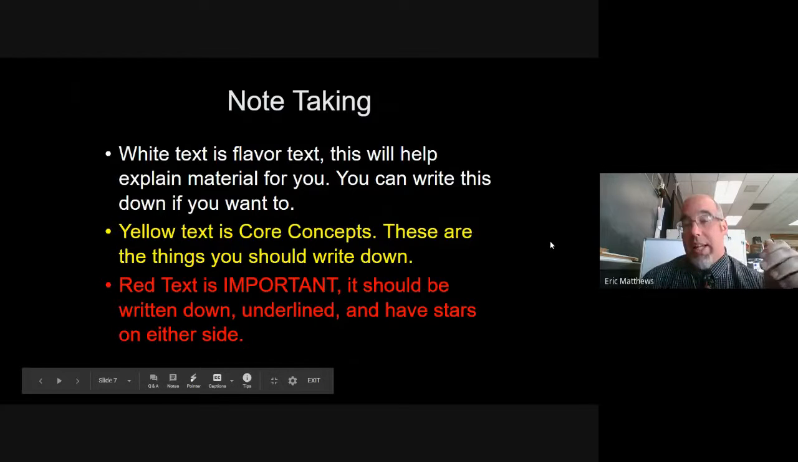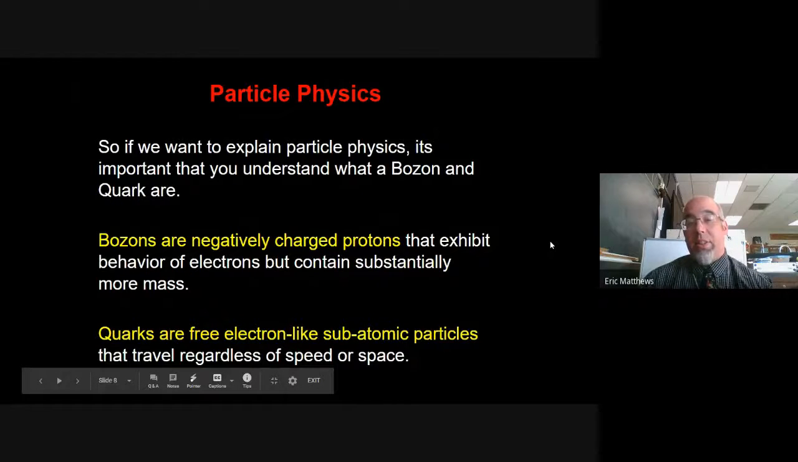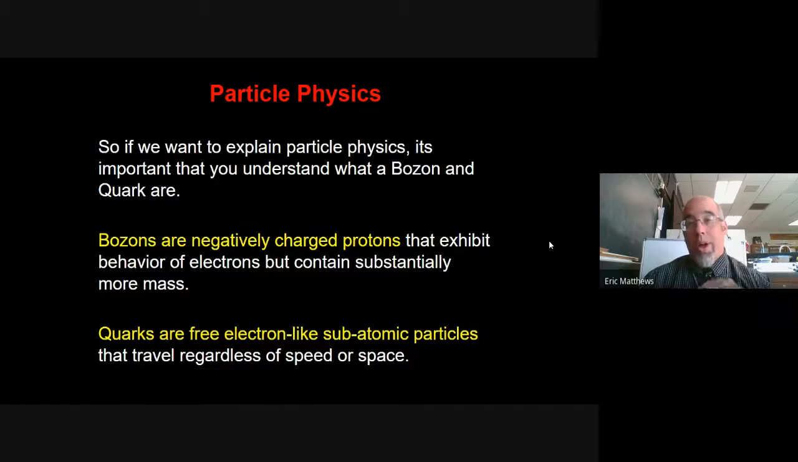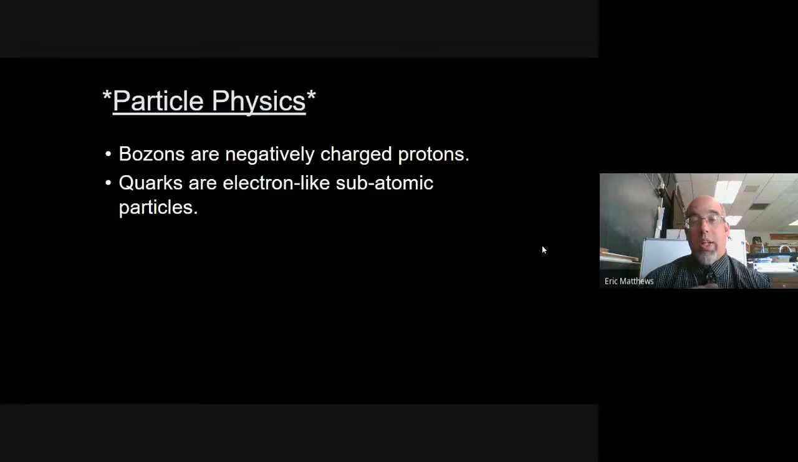What that means is that if a slide looks like this, your notes for this whole page will only take into account the red and the yellow. So it would look kind of like this. It's easier for people to do well when they know what they should be focused on. So I try to do this in all of our notes.